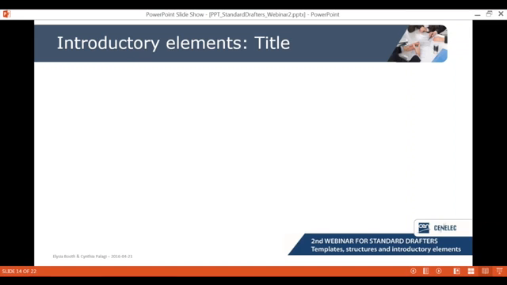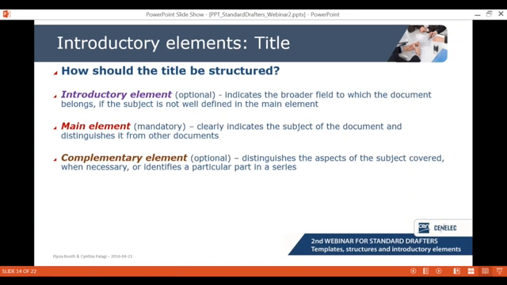Moving on now to the second part of the webinar, we will look a bit more into details at the introductory elements. First, we will start by the title. How should the title be structured? As you can see here, the title can be composed of different parts.